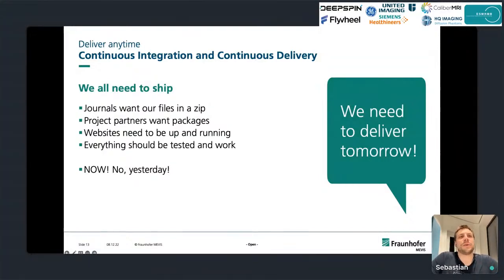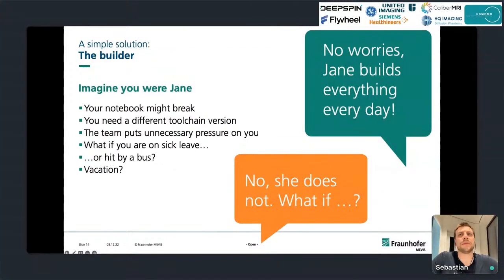So we all need to ship. And the best solution to that is to always use continuous integration and, if possible and required, continuous delivery. So what is that? Imagine you use a simple solution. You will always have this developer, let's call her Jane, and she builds everything every day. She always goes there, compiles your code, creates a PDF, uploads it to some server, so you can always get the PDF or the latest package version or something.